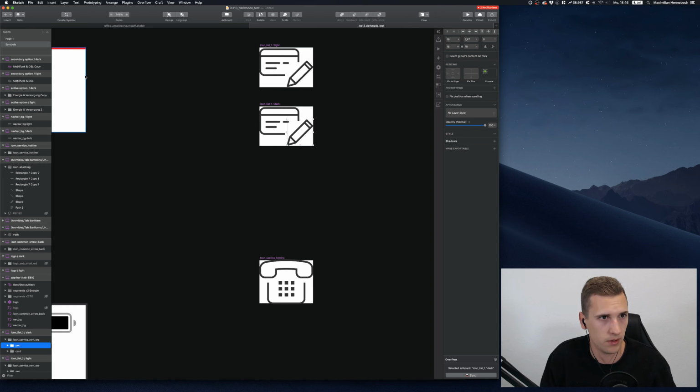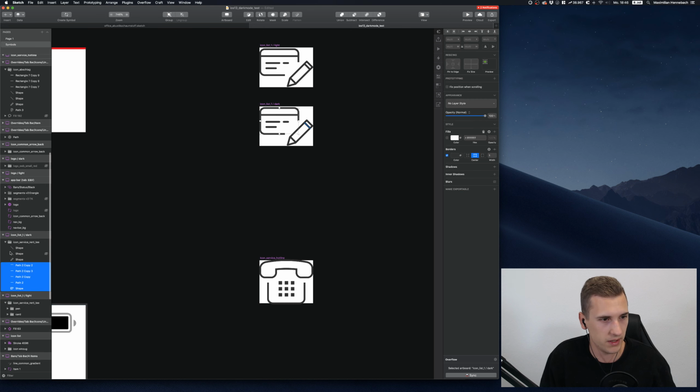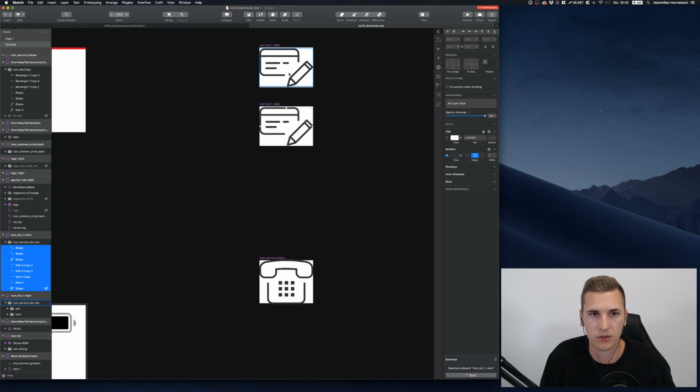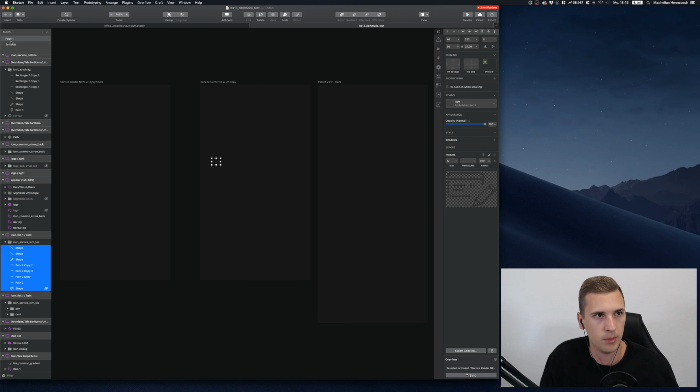Okay, it has different folders. Let's ungroup this. That's like happening if you port icons from Illustrator to Sketch. It just creates 10,000 folders. List icon dark. Now let's go back and check it out.